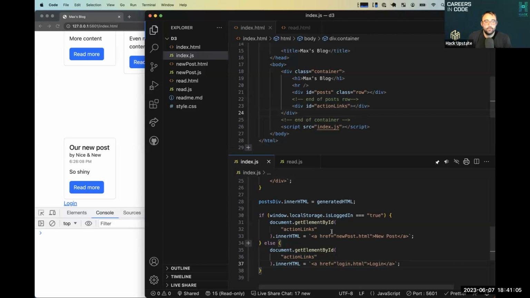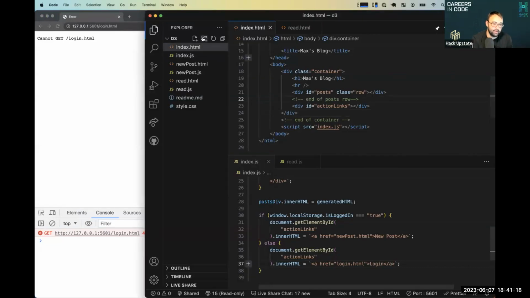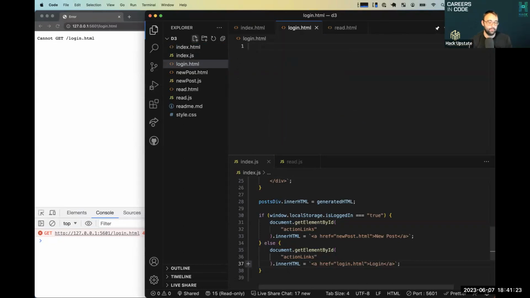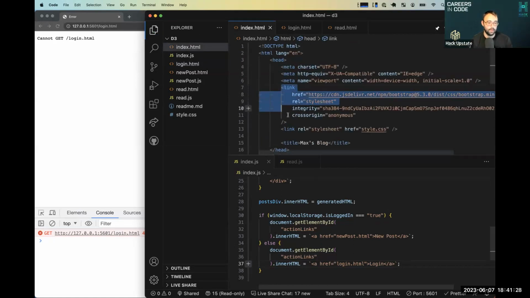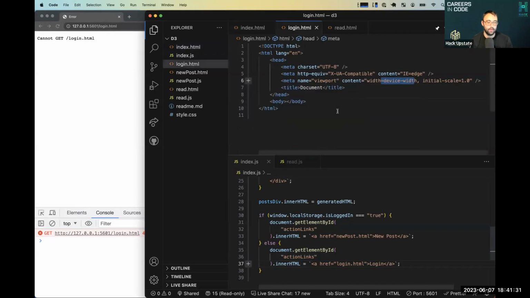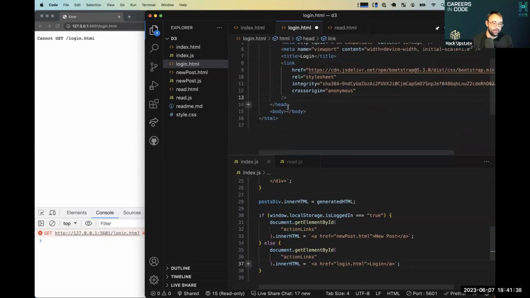Okay, so I've got my new post, I've got my login. And now I'm like, all right, I click on the login button. Cannot get login.html. All right, we gotta make another screen. And go in, create a new file, login.html. I'm gonna put in my HTML template. I'm gonna go steal my bootstrap from my index page. Paste that in. And I'm gonna say, all right, got to put everything in a div class container.